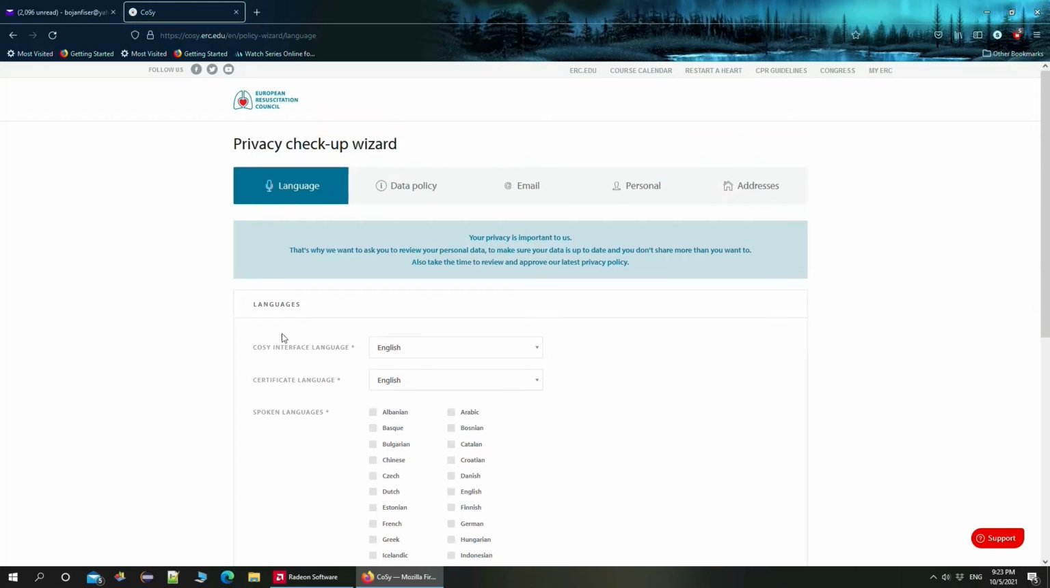where they ask you what language you want to use. Okay, CoSy interface language, I will choose English. You can choose the language that you want. Certificate language, again I will choose English. That is the default settings and usually the best.